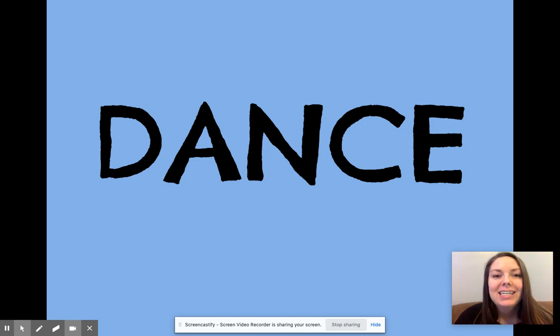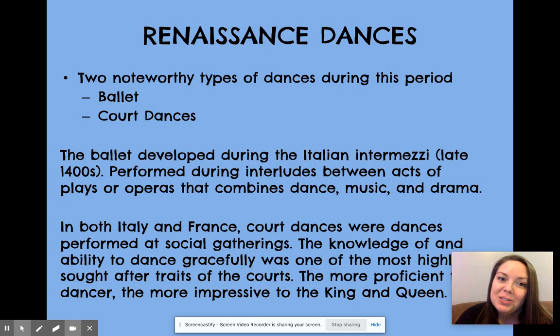All right, dance. Dance is not a lot of fun in the Renaissance, y'all. Two noteworthy types of dances during this period: ballet and court dances. The ballet developed during the Italian Intermezzi, the late 1400s, performed during the interludes between acts of plays or operas. So that is how ballet started, in between opera acts to give the singers time to rest their voices.